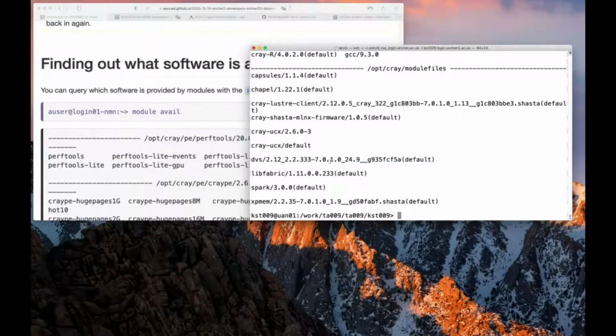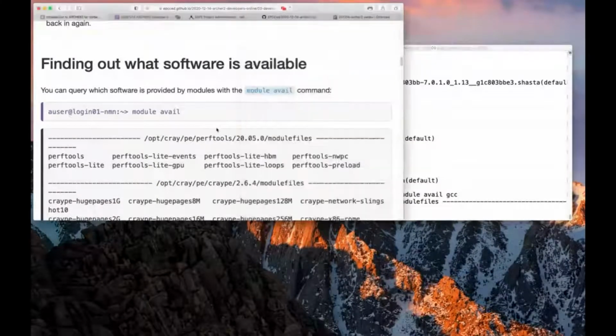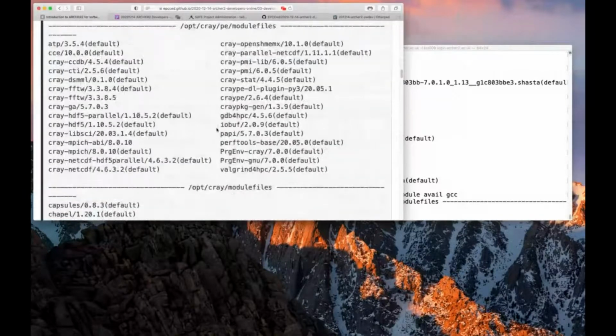And there's a certain amount of other stuff. So that's the grand overview of what's available. If one wants to be a bit more specific in your search, you can, for example, say what GCC modules are available, and that's the answer.